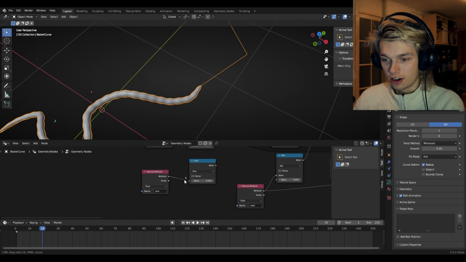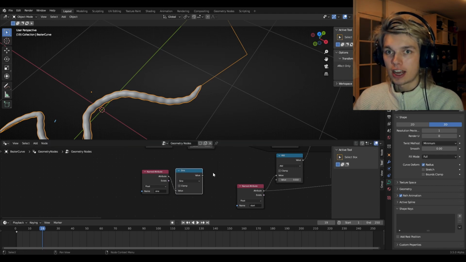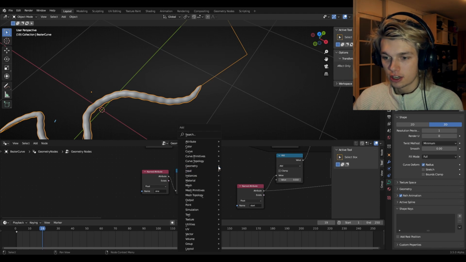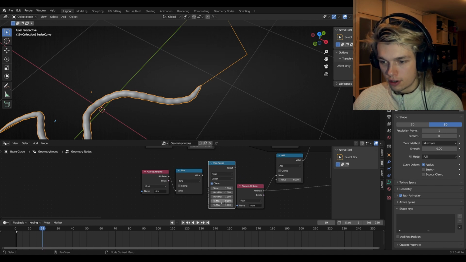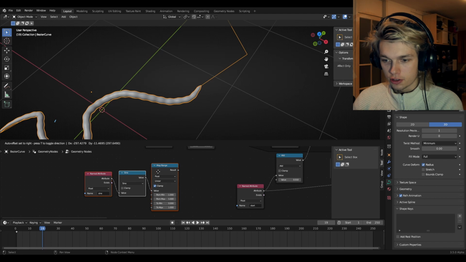We're going to connect our attribute. And of course, the sine wave goes from -1 to 1. We don't want to deal with the minus numbers, so let's get a map range node and set the range from -1 to 1 to 0 to 1. Let's connect that. Move it over to the side a little.